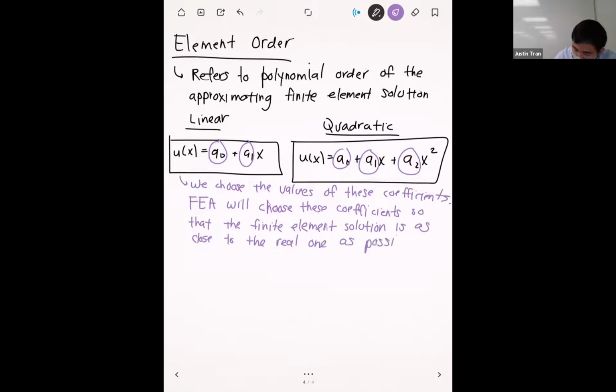Because remember, the way finite element solves differential equations is very different from what's taught in a lot of classes. In a lot of classes, you take your equation and solve it directly, and whatever you get from the solution, that's just your solution.